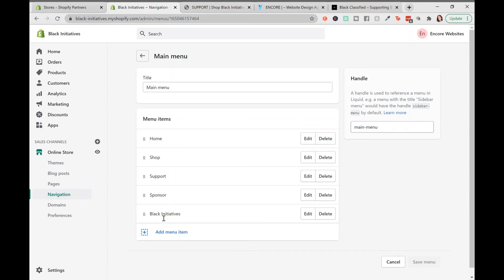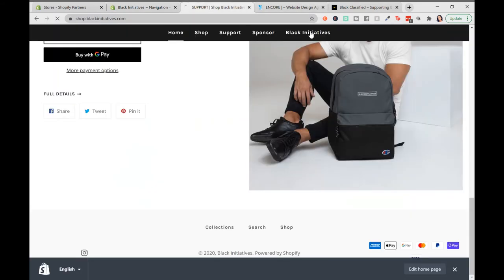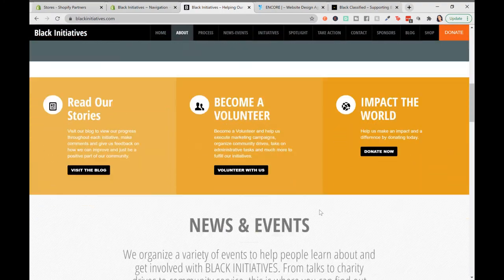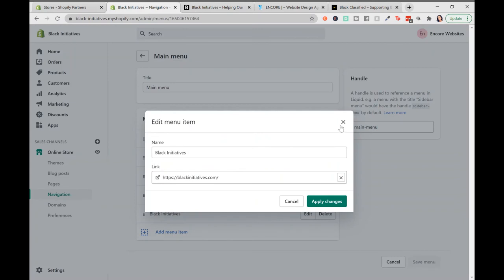I want to show you a type of menu item that was added here. So Black Initiatives, when you click on edit, this menu item actually goes to the company's main website, even though this is their shop website. When you click on this, it's an external link that jumps over to the website of the nonprofit, right? So not only can you link menu items to actual pages within your Shopify site or actual products and collections, you can link it to external URL links as well.